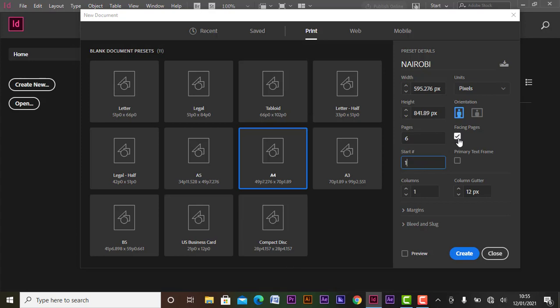Facing pages, as I just said, if you unlink it, then the pages will go from top to down. But if you click the button here, the pages will align themselves as a book. We have columns. We don't want to use columns. We'll just use it this way. We'll explain this in the next tutorial because we will be using it.